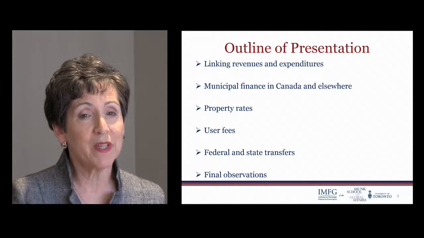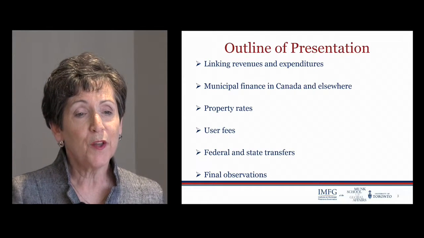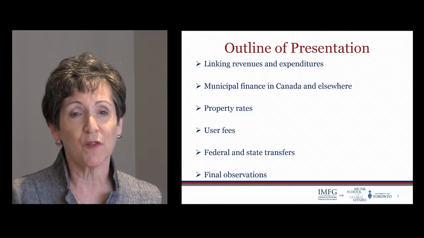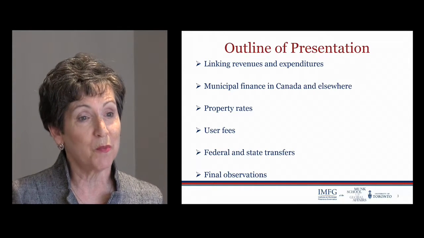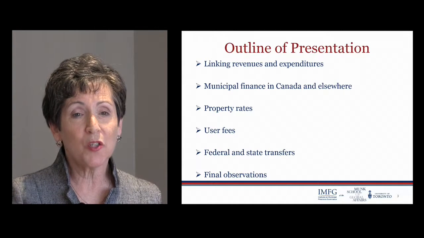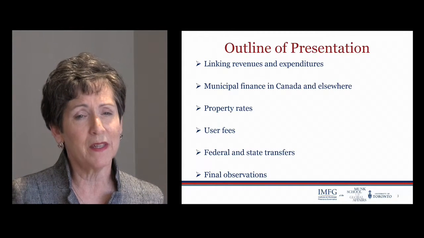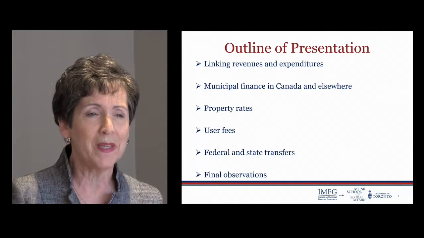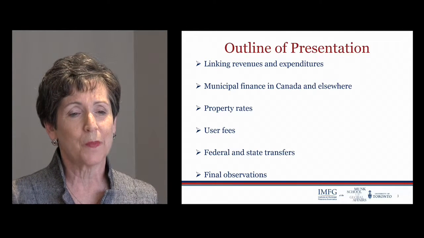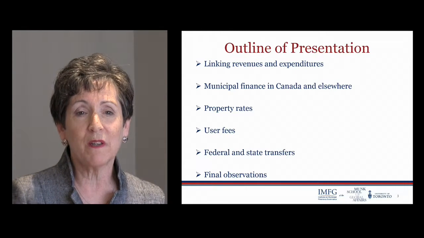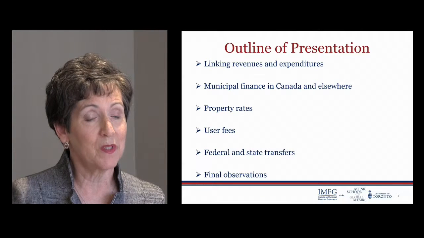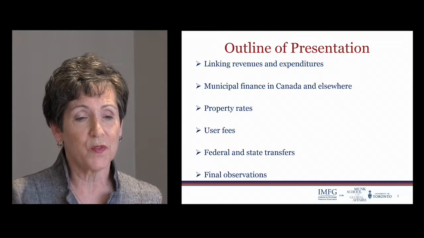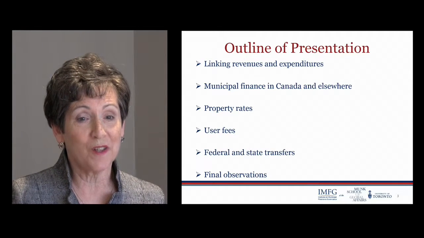In my presentation, I would like to do 6 things. The first thing is to provide some principles and talk about the importance of linking revenues to the expenditures that are being made. Then I would like to talk about municipal finance in Canada and a little bit about some other countries and try to explain how well we link revenues and expenditures. And then I will talk about 3 different revenue sources that local governments use: property rates, user fees, and federal and state transfers. And then I will finish with some final observations.